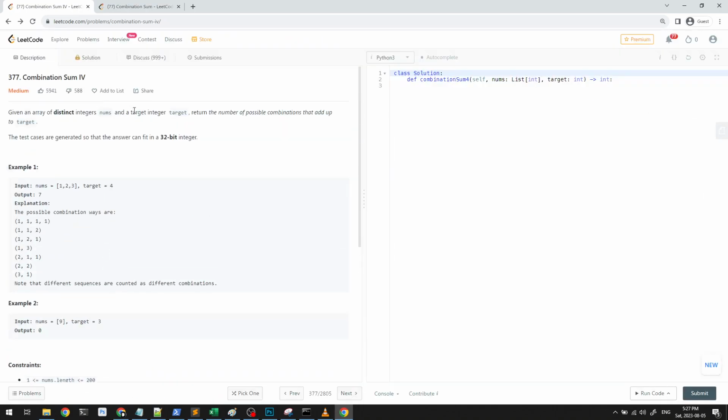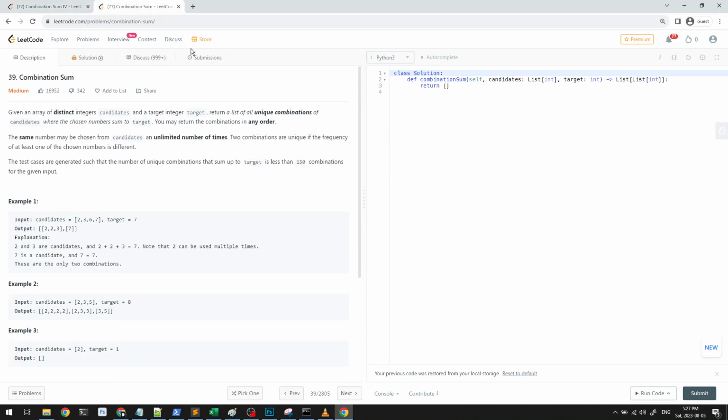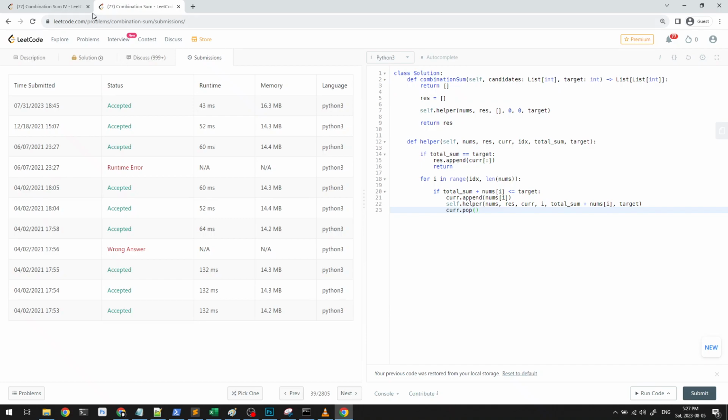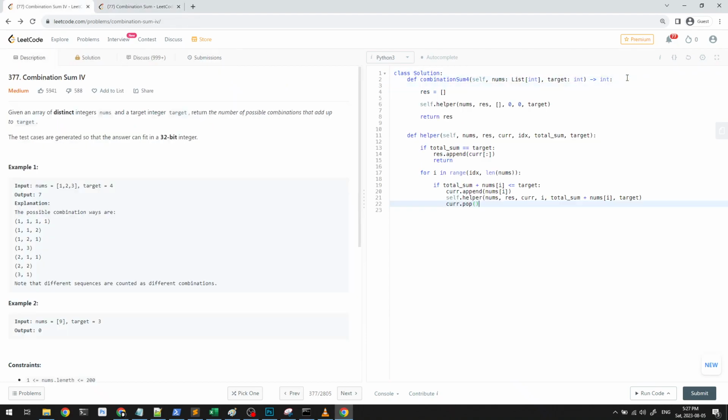We've done a question like this before, right? We've done the question Combination Sum. I already have the code copied and pasted in, so let me just go ahead and do that here.